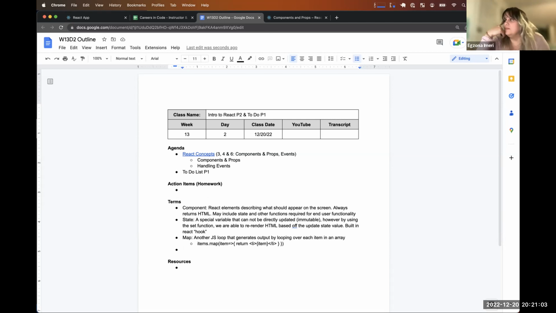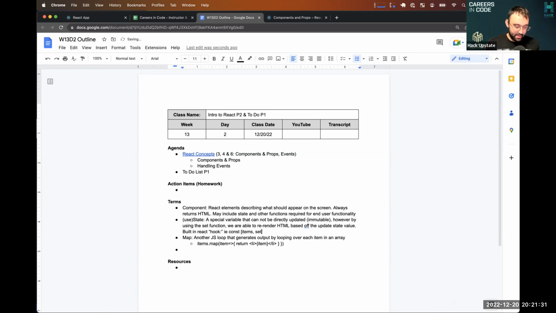I'm not sure, I'm pretty sure we already did it yesterday, but useState. I'm just gonna modify that because it's kind of included in here. I will add in built-in React hook and then say, i.e., and I'm gonna do an example. Item, setItems equals useState that starts out as an empty array.